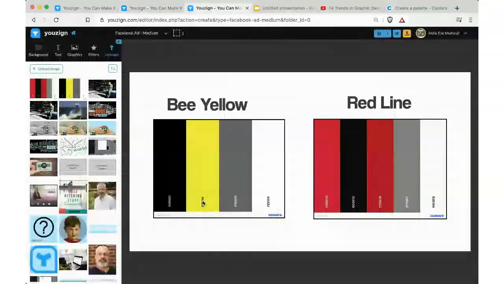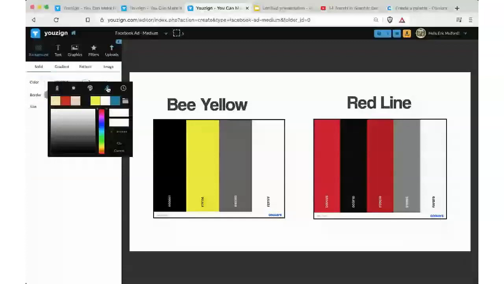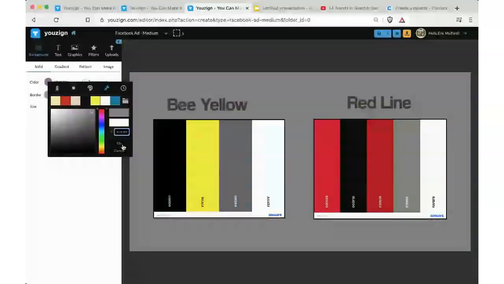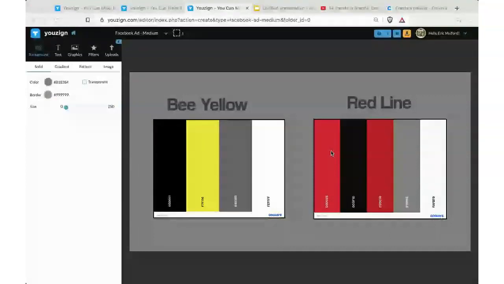I have my colors listed right here. I can see the numbers for those colors right here. So if I want to use this color, that's 818384. Come up here, my background, and I do this. 818384. And now I've made the color match the color that was on my color palette.